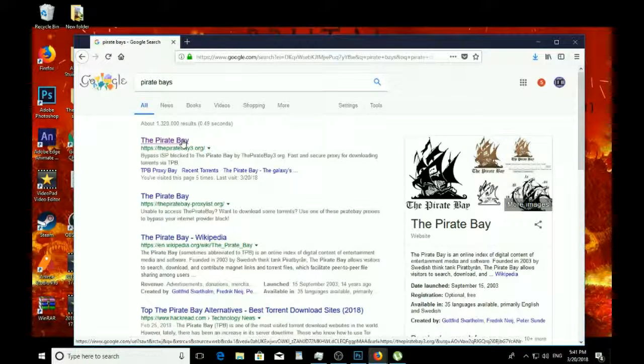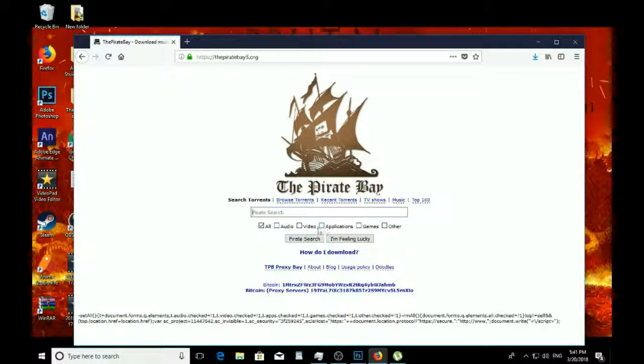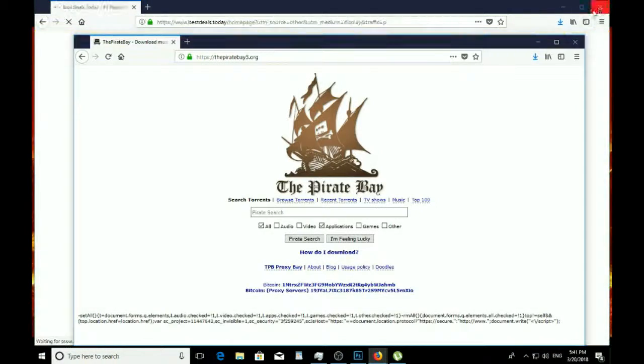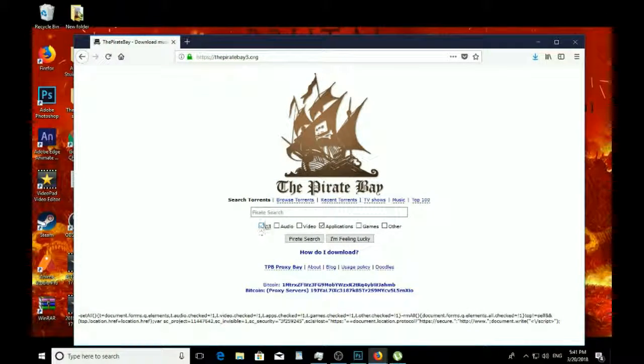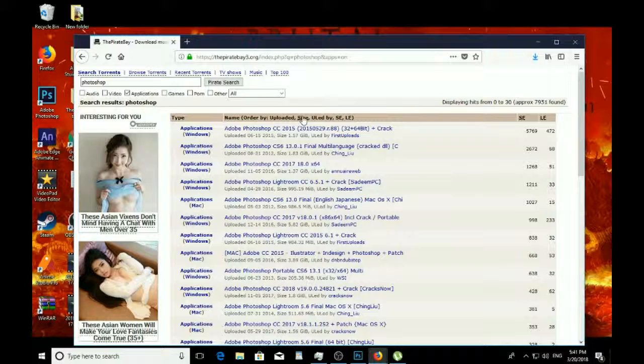Okay, so you're gonna go to piratebay.org. Okay, so applications, you're gonna click on applications. For all the people that are following me step by step, just go ahead and do applications, type in Photoshop. So which one you're gonna download is the very first one.